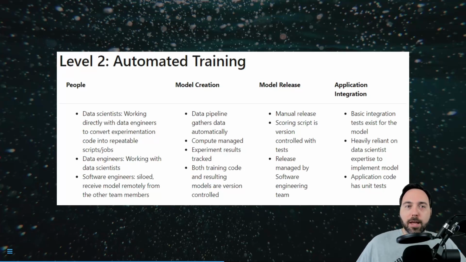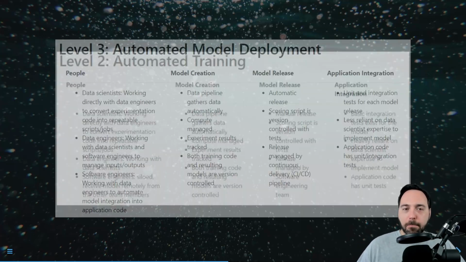It's no longer just I've put the pickle file on a shared drive and now I'm going to try to copy that out to the app server. Model release is still manual. We haven't gotten everything, but we do have a scoring script. It's in source control, along with any tests that we have, and the software engineers are starting to manage the release process. Over on the right-hand side, application integration has stayed the same. Maybe we're adding more tests. Maybe we're getting more comfortable in how we're performing DevOps.